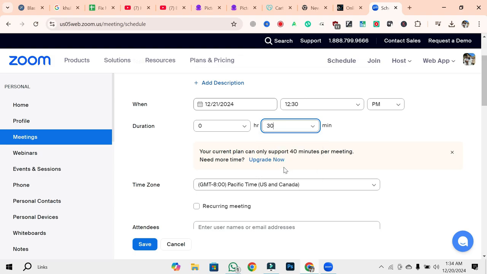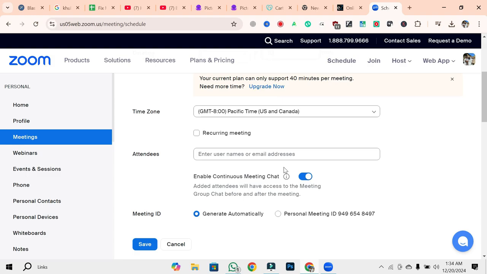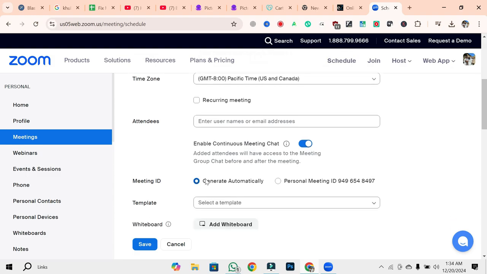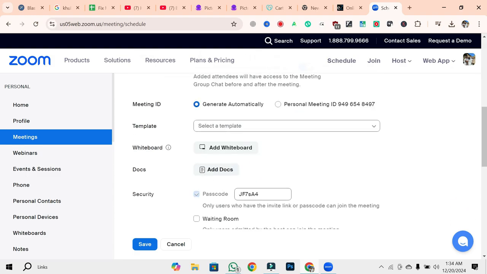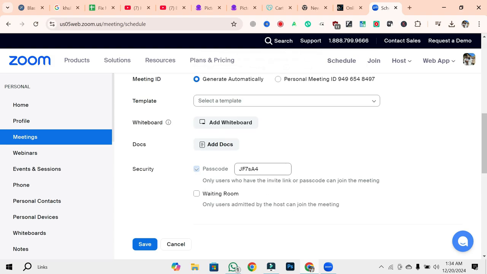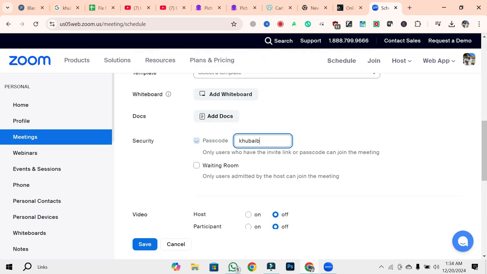Next, decide how you want the meeting link to be generated. I recommend selecting Generate Automatically to create a unique meeting link. Make sure a meeting password is set. This ensures your meeting is secure and only invited participants can join.